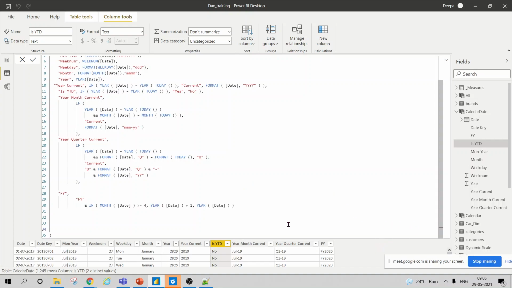So see here, for 1st July 2019, it is returning me FY 2020, because in many institutions they want to return it like this, the next year. Now, in some institutions they want to return it like FY 2019 dash 2020. In that case, what would you do, Manu? Can you suggest?